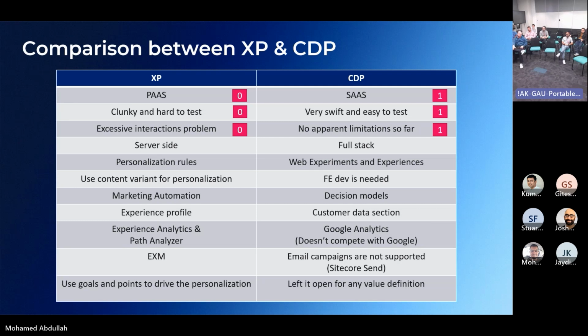This is server side. In XP you can only run your personalization on the server side. Here you could run your personalization or A/B testing or whatever on the server side or on the front end, on the client side. So yeah, you could get way more control now. So I'll give this point to the CDP as well.